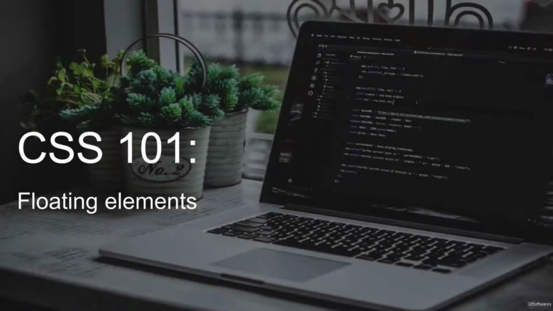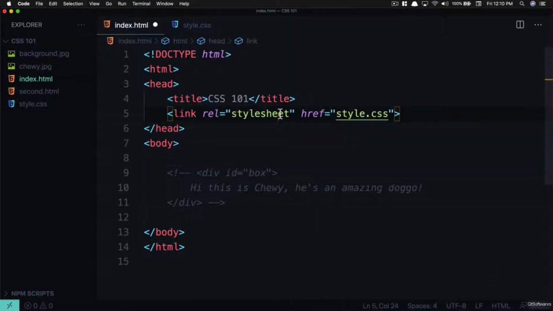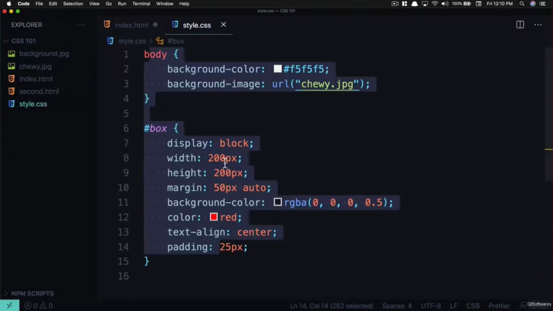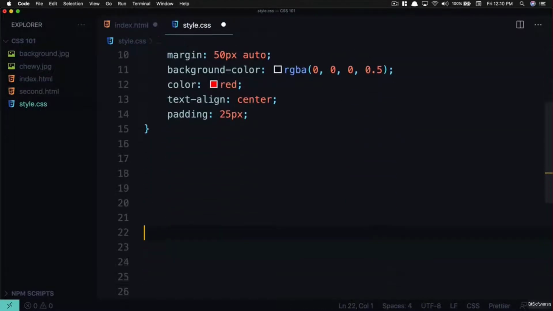All right, let's take a look at floating elements. What I'm going to do here is comment out this box, and keep my external style sheet linked to my page. I'm going to write code in style.css, but I'm not going to delete this. I want to keep it because maybe I want to use it some other time. But I'm going to make some extra space to work here.